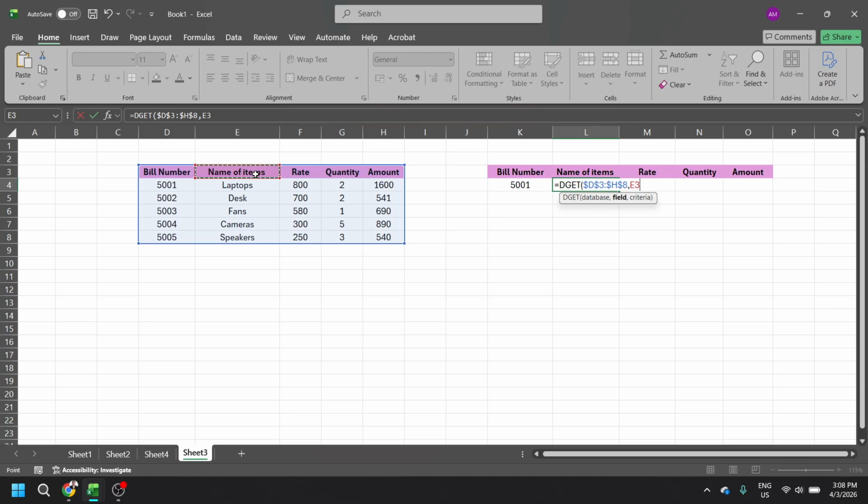Finally, add the criteria. Use the small criteria range on your sheet that contains the bill number header and the specific bill number you want to look up. Click and drag across both the header cell and the cell with the actual number, so DGET knows which record to match. Close the parenthesis to finish the formula. Press Enter to calculate. If everything is set correctly, you'll see the value from the chosen column for the record that matches your bill number.